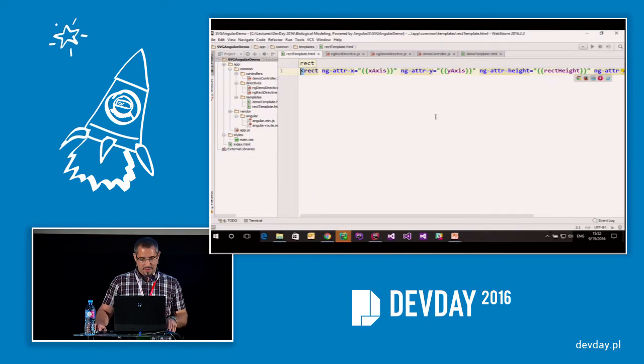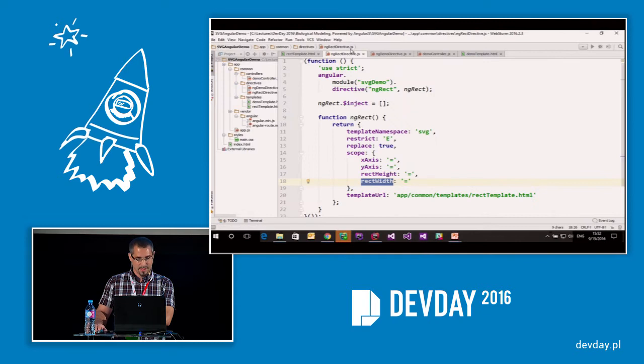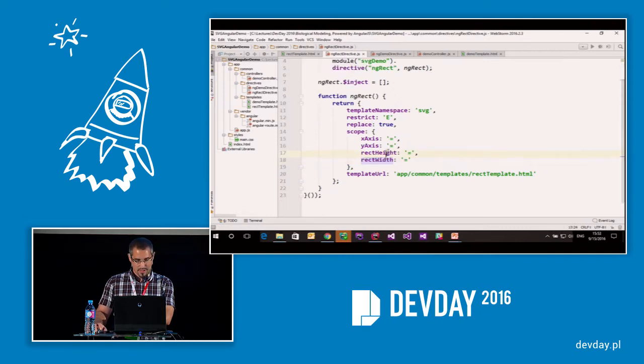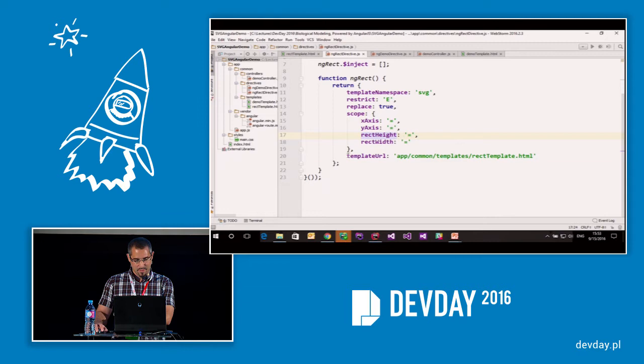So here is a template of a rectangle, rect template. And I have ng-attr-x for the x-axis, and ng-attr-y for the y-axis, and so on, height and width. And I have a corresponding rect directive. Here is the directive code. And you can see here that first I'm grabbing the template URL. The relevant issue here is the template namespace equals SVG.